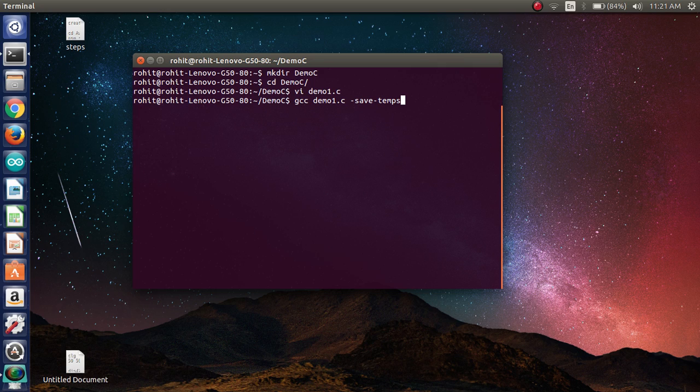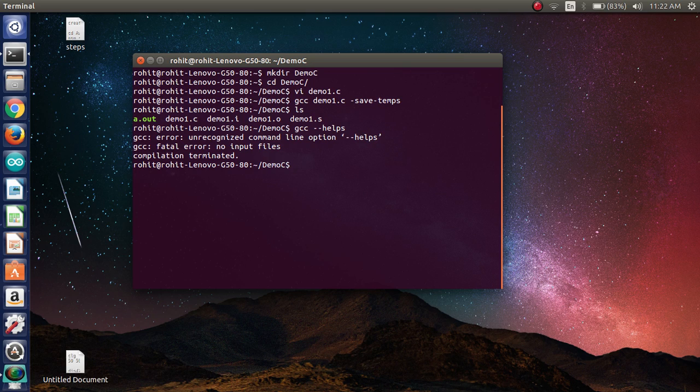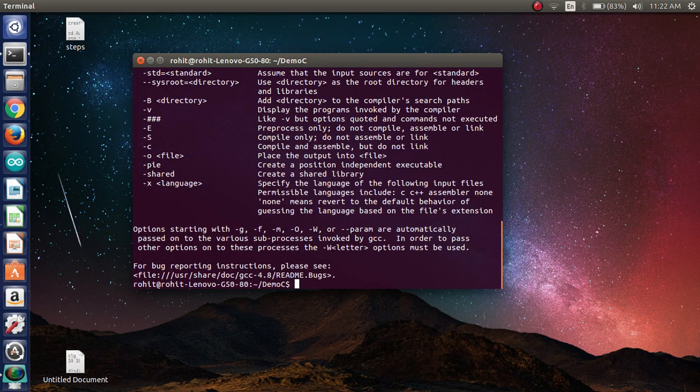So this command will show you all the execution files. So once I enter, here you can see nothing, but if you type ls, it will list out all the files which are generated by -save-temps. You can also check how gcc helps us with the gcc --help command. Sorry, my mistake, it's help.